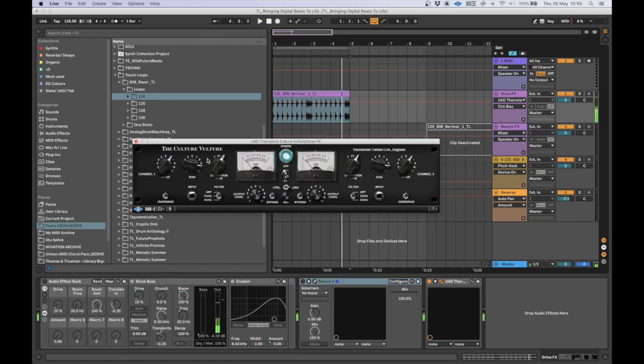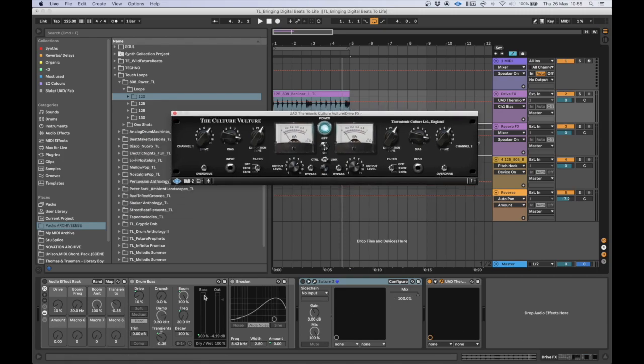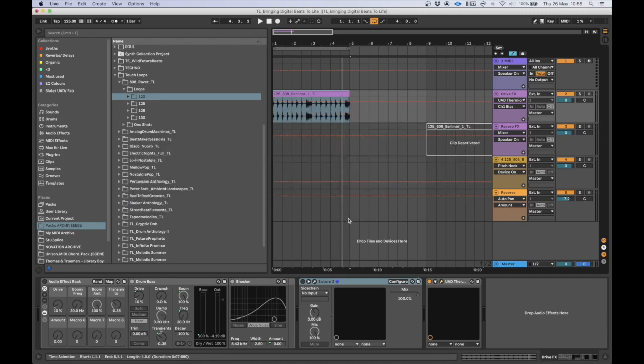That fluttery, squashed, squelchy sound. I love it. So yeah, this is a really powerful tool for adding a lot of color, depth, crunch to an overdrive to a loop. So yeah, a few little options there for saturation and distortion.